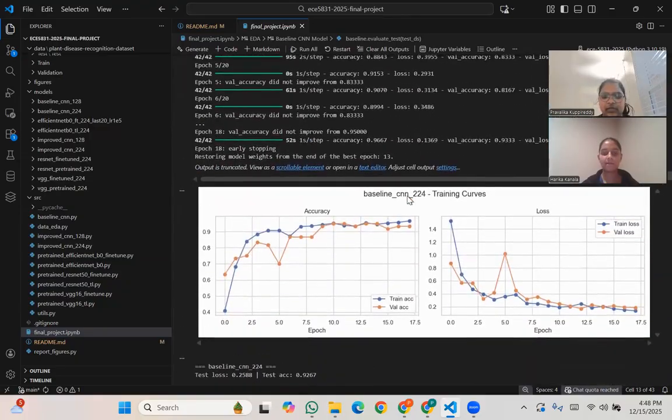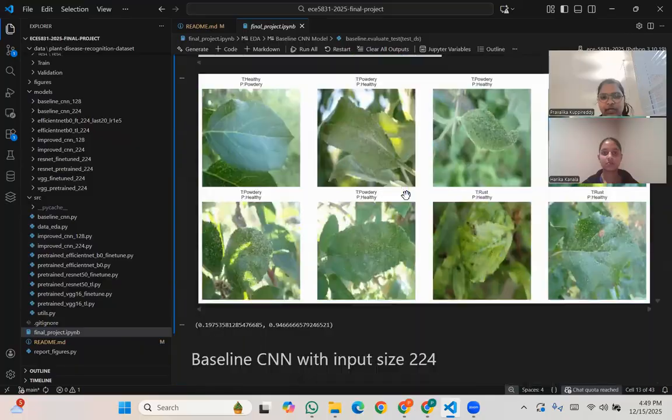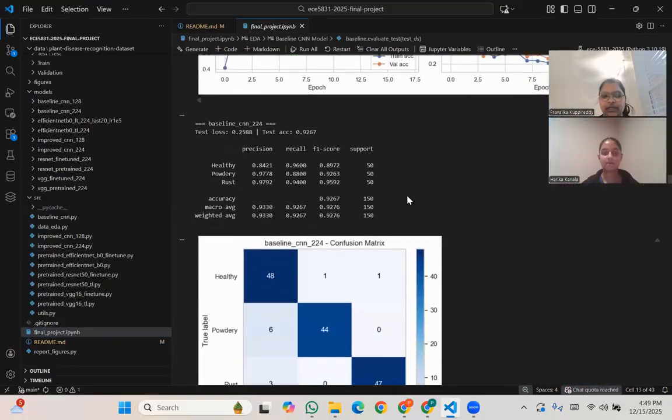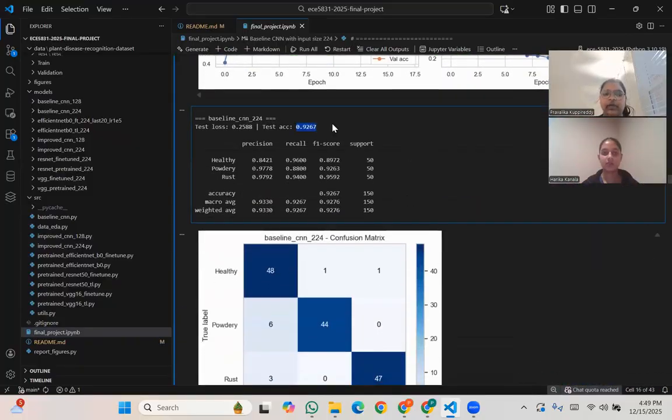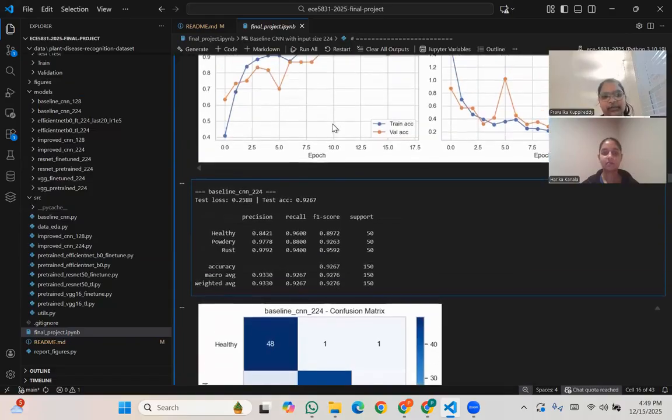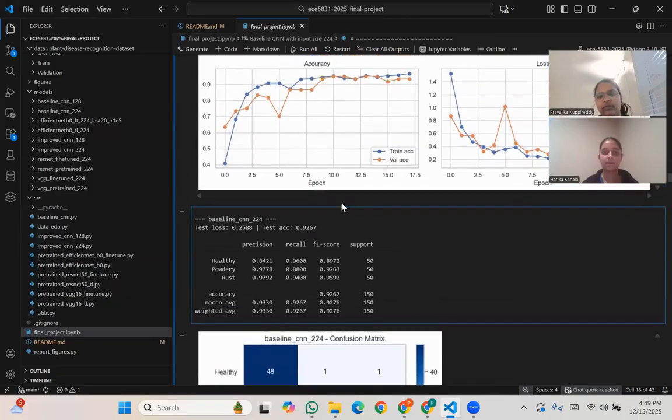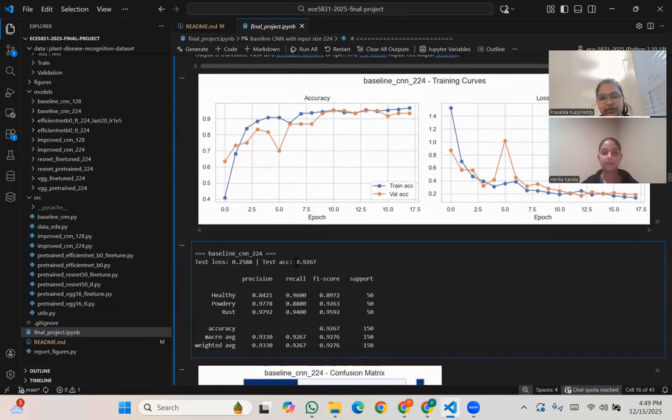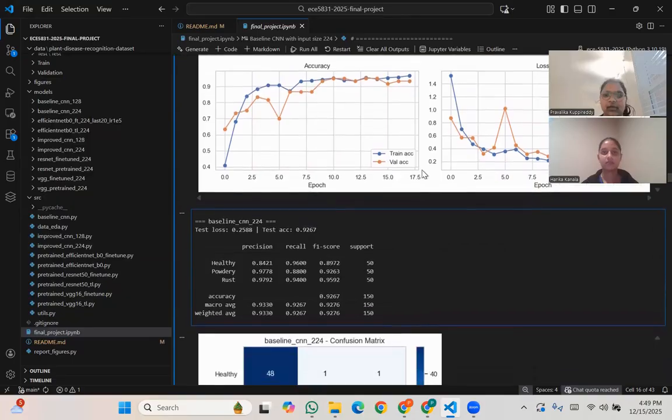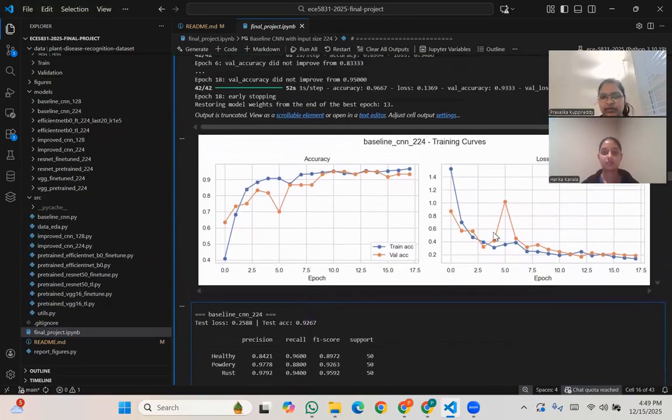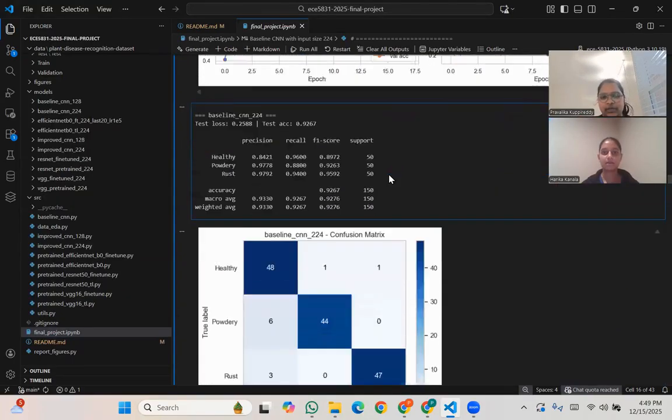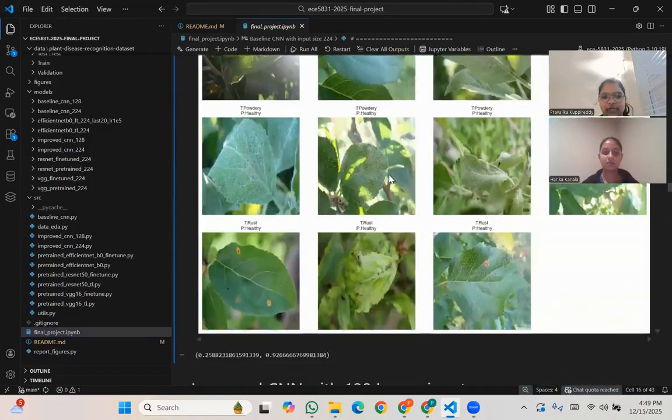If you see, the model is very similar to the baseline model, and the results also look very similar. I got 92. The test accuracies are a bit different because we have a very small test set of about 150 images. Even one or two misclassified images lead to a drop in test accuracy. But overall, if you see the curves, the model looks good, similar to the 128 resolution model.